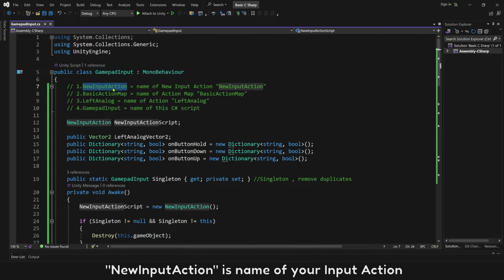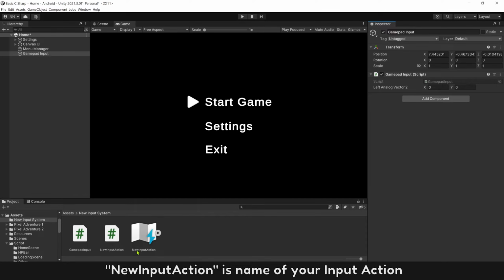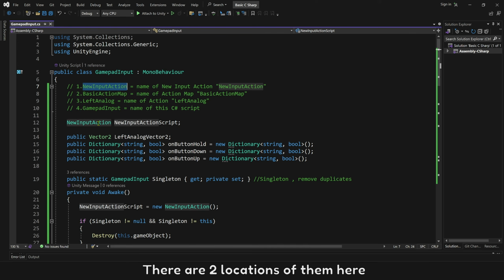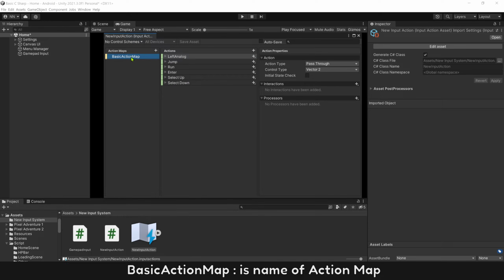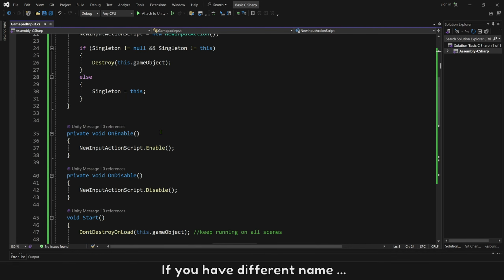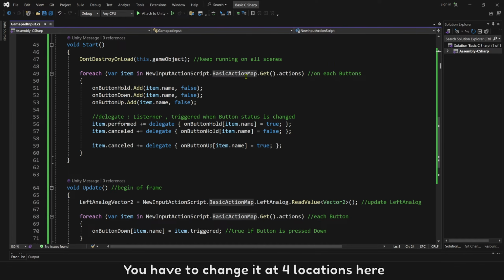New input action is name of your input action. There are 2 locations of them here. Basic action map is name of action map. If you have different name, you have to change it at 4 locations here.